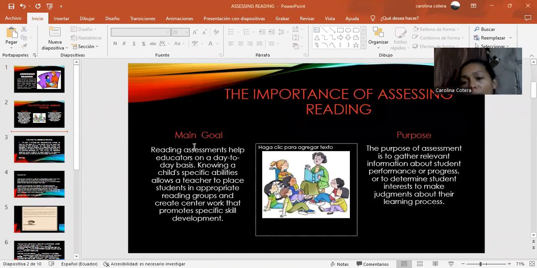As we know, the importance of assessing reading has a main goal. Reading assessment helps educators on a day-to-day basis, knowing a child's specific abilities, which allows the teacher to place students in appropriate reading groups and create centered work. The purpose of assessing reading is to gather relevant information about the student's performance or progress, or determine student interests to make judgments about their learning process.